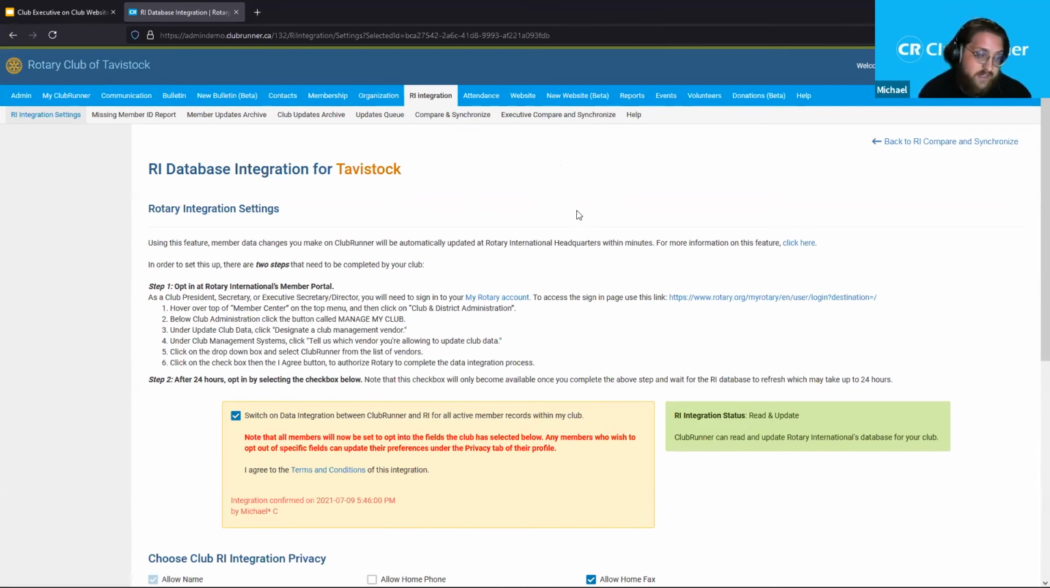So we have this another test account. This is in our development environment so that we can actually test out RI integration without affecting anything. So to access the compare and synchronize tool, we actually have two, and we'll go over both of them very quickly. In the top blue navigation bar, we're going to click on RI integration. And from there in the secondary bar, we can click on compare and synchronize. You'll see the executive compare and synchronize right beside it, and we'll go over that very shortly.